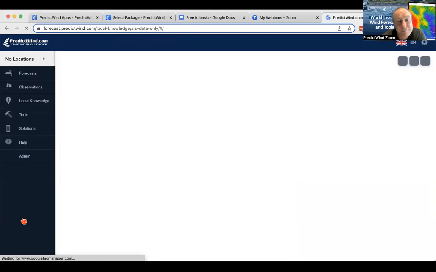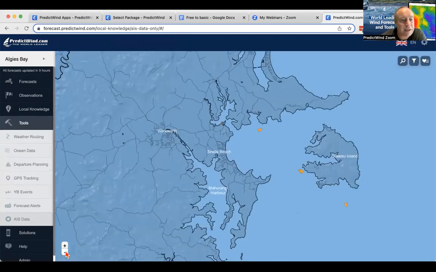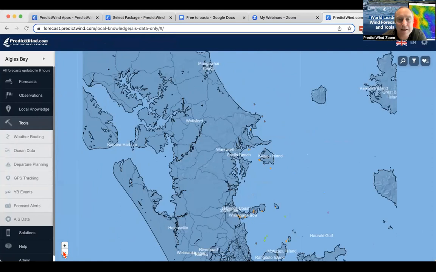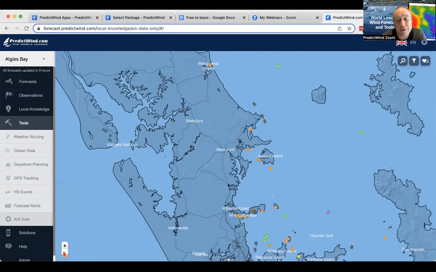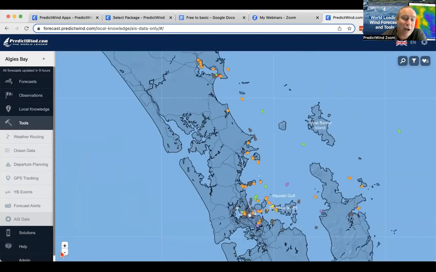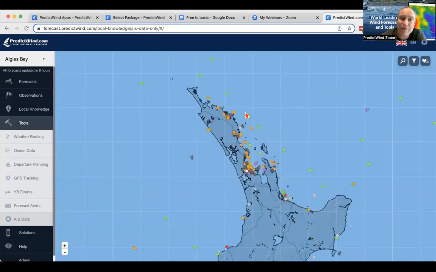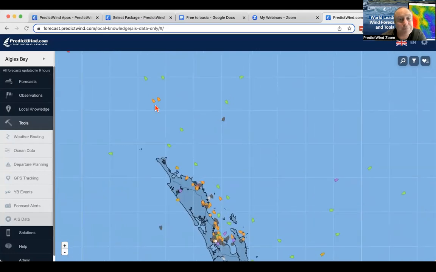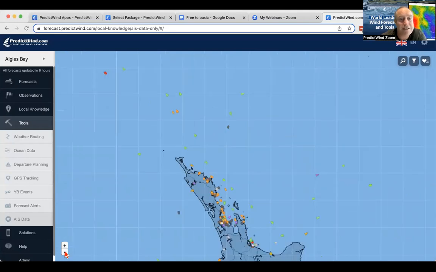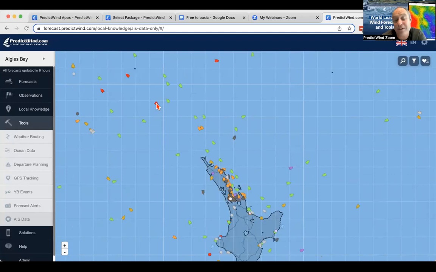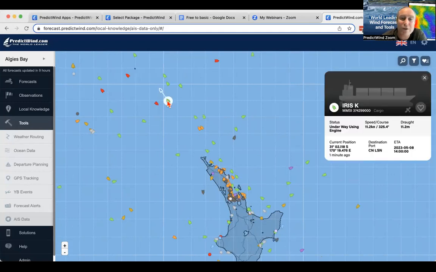AIS data. This is something that we have been working on for about a year now, and we do have a lot of AIS data in here, and we also add to the AIS network. So, similar to what you see on Marine Traffic, if you have a standard or pro account, you can see all the satellite AIS.